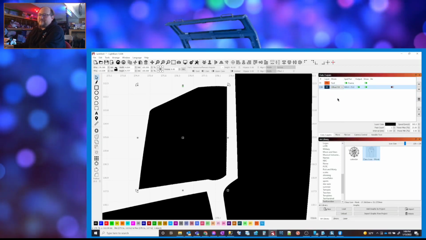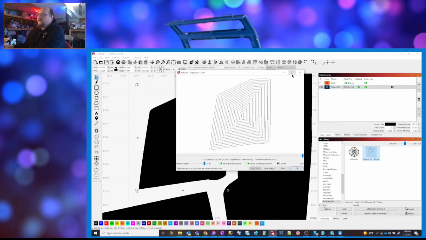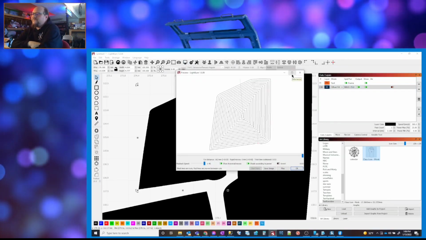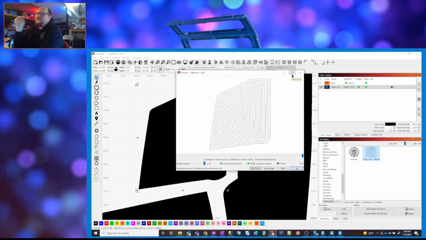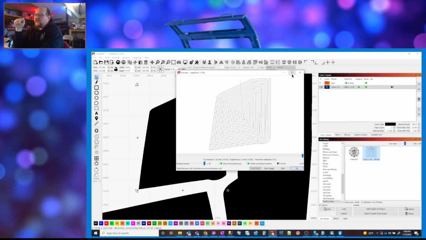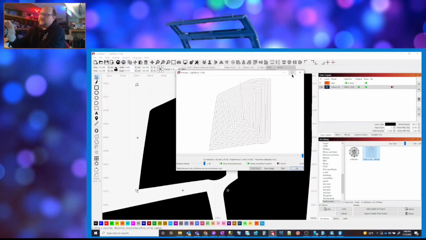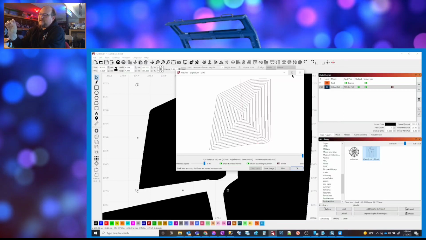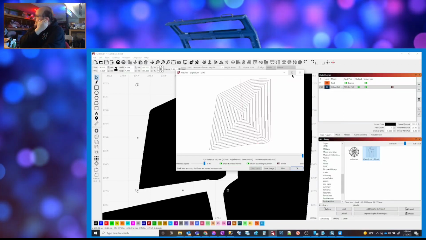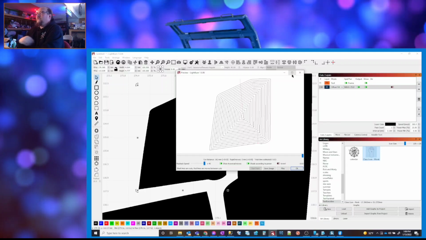What the heck is offset fill? Offset fill is kind of cool. Look at that. Okay, so it's going to fill it. Rather than doing just horizontal lines, it does vector shapes, shrinking all the way down. Actually starts in the middle, starts with the smallest one and then works its way out. But it does vector shapes. Now, what is that? Why would you do that?